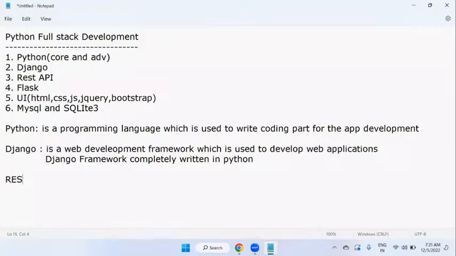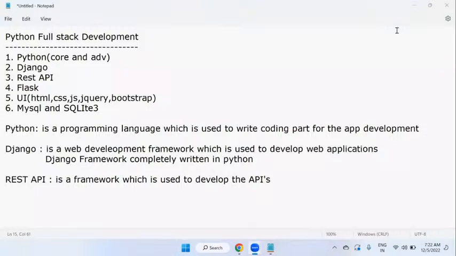Now coming to REST API. So what is REST API? REST API is also a framework, which is used to develop APIs. Nowadays, you know that APIs are playing a very good role in real-time applications. API means application programming interface. I'll discuss REST API in detail when it comes to its own subject, like Django.